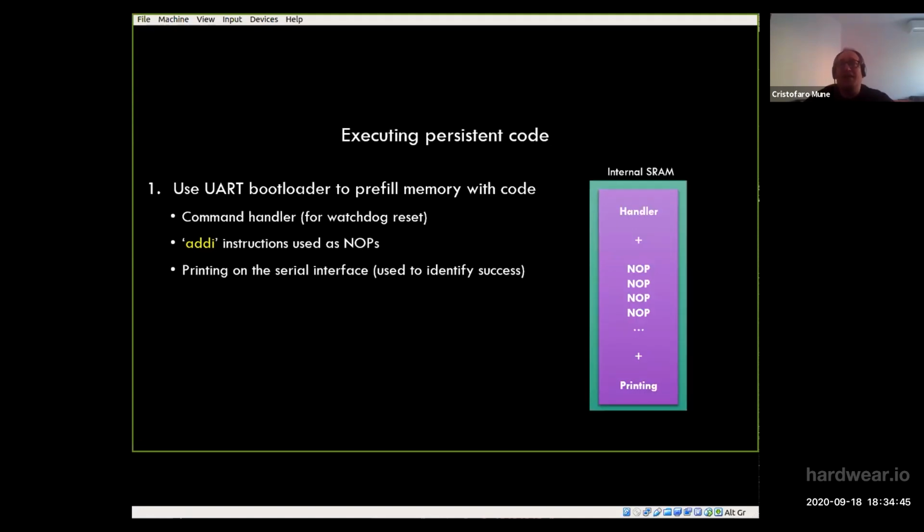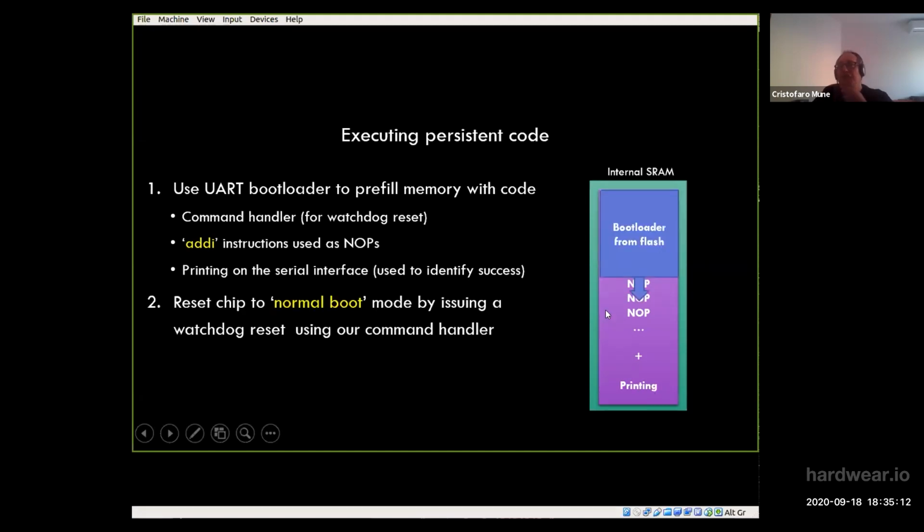For example, the way that we wanted to try is that you prefill your memory with code, and we are going to use a command handler here that allows us to do the watchdog reset. Then we have a NOP, and then we are printing a payload, basically our shellcode. Basically, we are printing on the serial interface to say, hey, you succeeded in this attack. You have been able to execute this. So after we load this payload into memory, we reset the chip by issuing the watchdog reset. So we are doing a warm reset. That payload is still there.